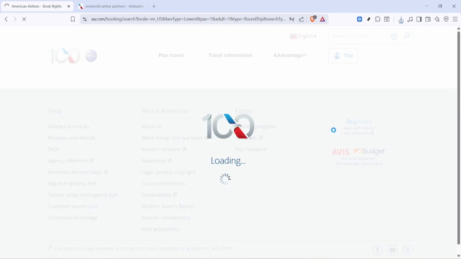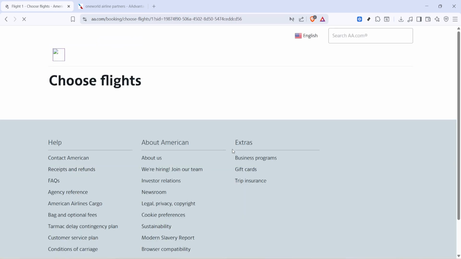Once the results appear, take a moment to filter by preferences like nonstop flights, departure times, or number of connections. This helps you quickly narrow in on the best options. Browse the list and choose the price that fits your budget and needs.